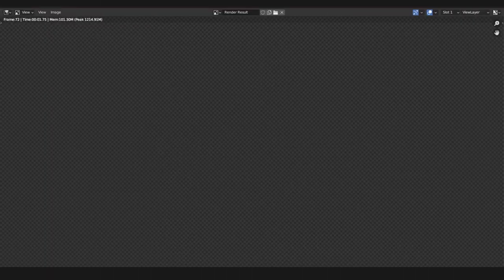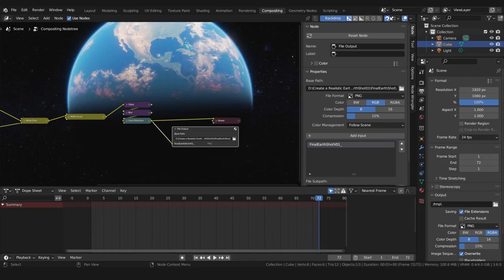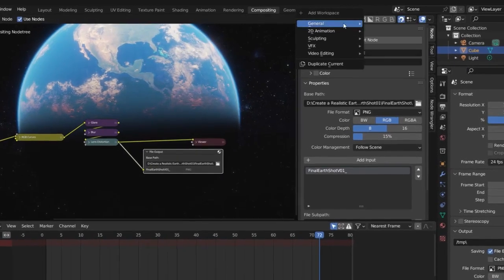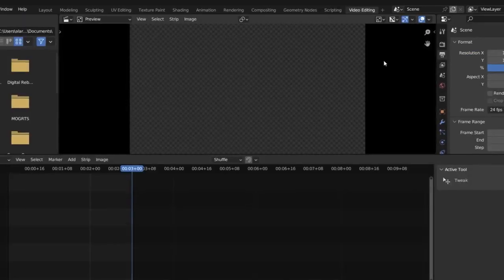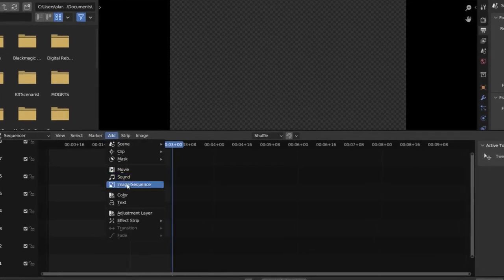Once your render is finished, let's close this, and the first thing I'm going to do is to hit Control Space Bar to get back to my usual view, and I'm going to jump from General to Video Editing. What we want to do right now is to transform our render into an actual MP4 video that we can publish on the internet and all of that. Once you do that, make sure to go to Add, Image Sequence.